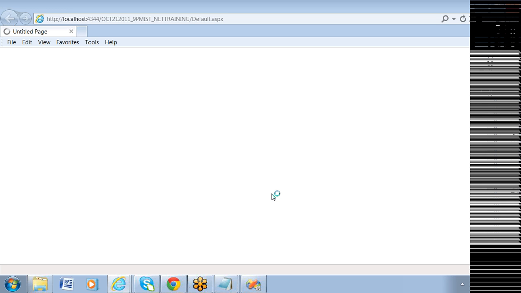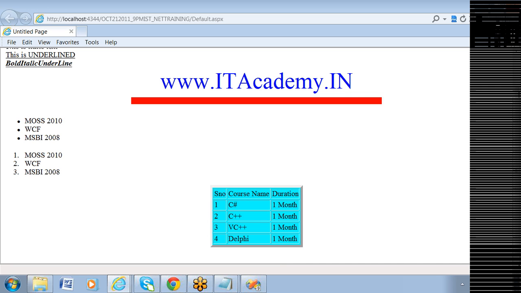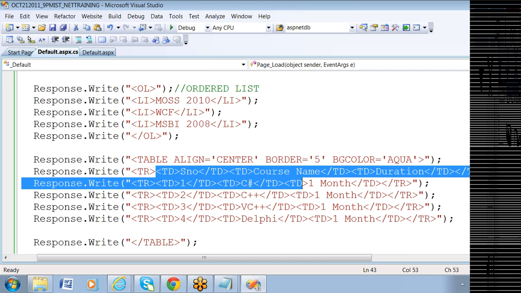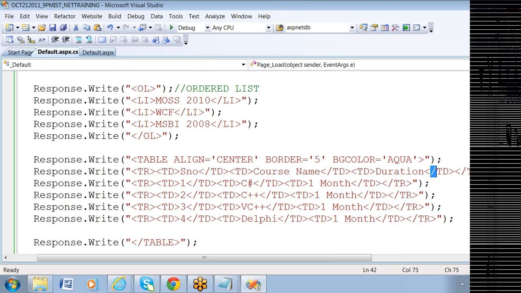You can see I have a nice looking table in the center which has 3 columns: serial number, codes name, duration. I have 1, 2, 3, 4 various codes, various durations. Let's see how I do that. So you have TR means table row, and TD means table data, the cell definition. So I have one TD called serial number, another cell called codes name, another cell as duration. This is for closing the tag, slash. So one row is closed here, one row is finished.